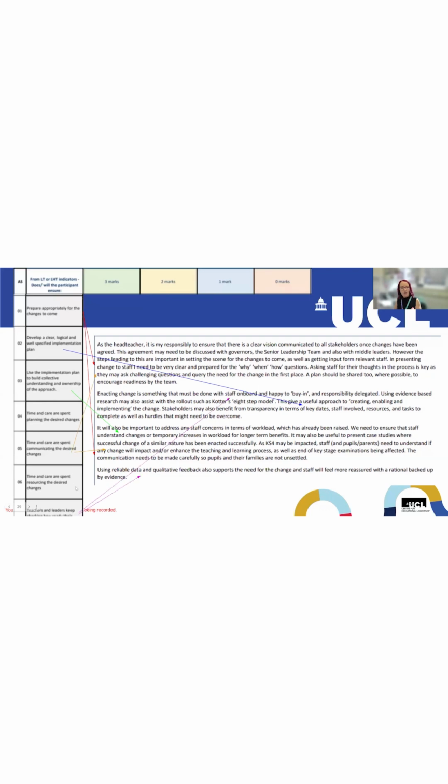So if I just show you all of those labels, when you come back to this video and these slides, you can have a look at where I think it's met each of those criteria. What I think it's missed is this one, time and care spent resourcing the desired changes. So it could lose some marks there. It might end up with 0 for that question.